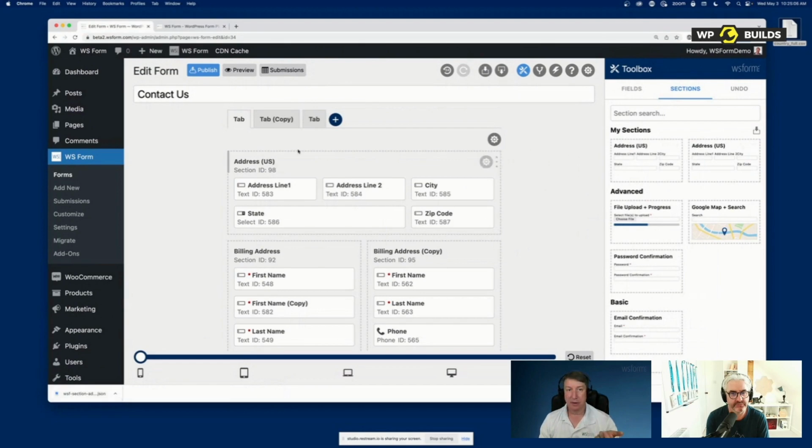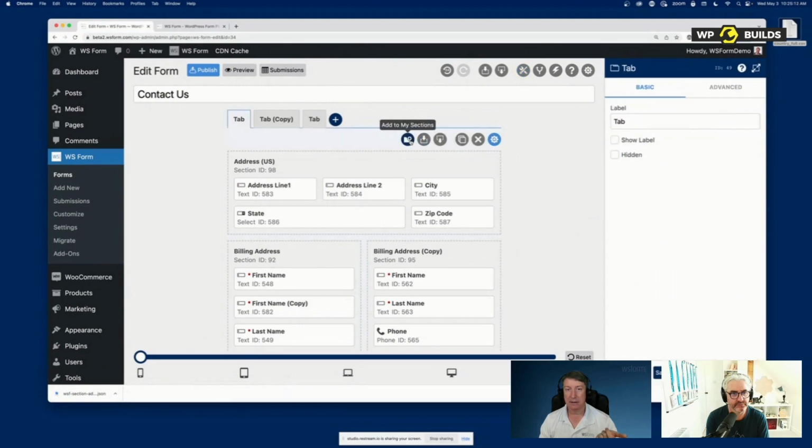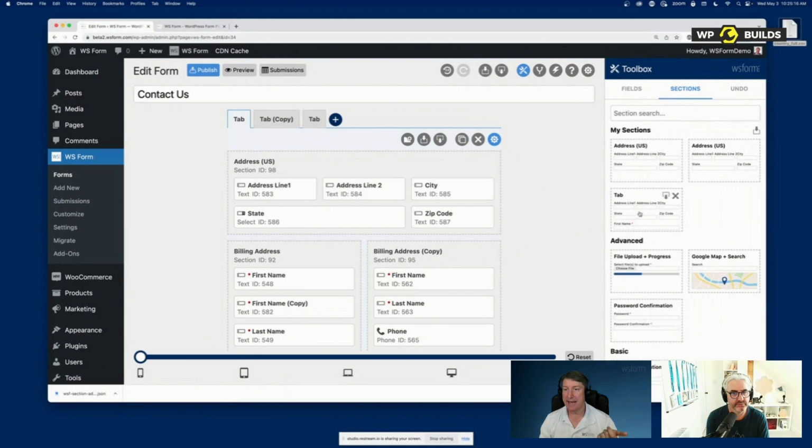You can even put an entire tab into this section library as well. So if I edit the tab and then I do add to my sections, that will pull in that entire tab as a section that I can use somewhere else, on a different website or on that site. Yeah. So use this as a way of capturing pieces of the form that you want to use elsewhere.